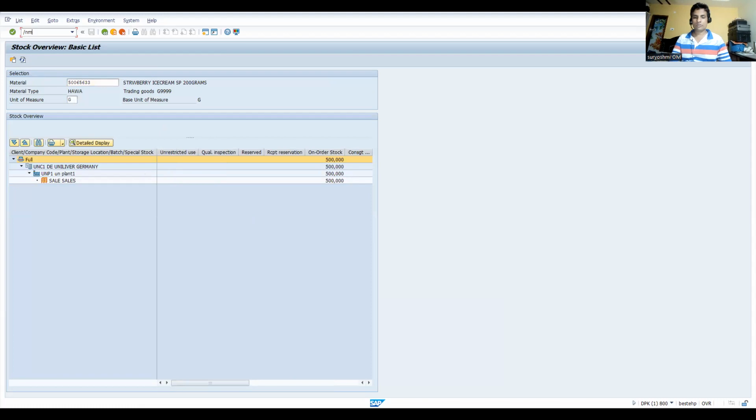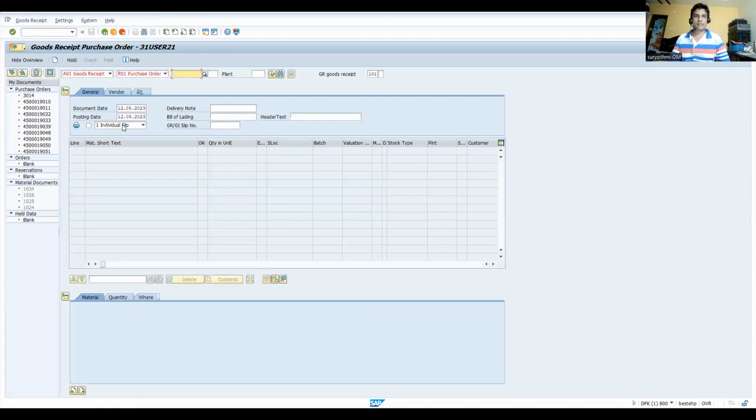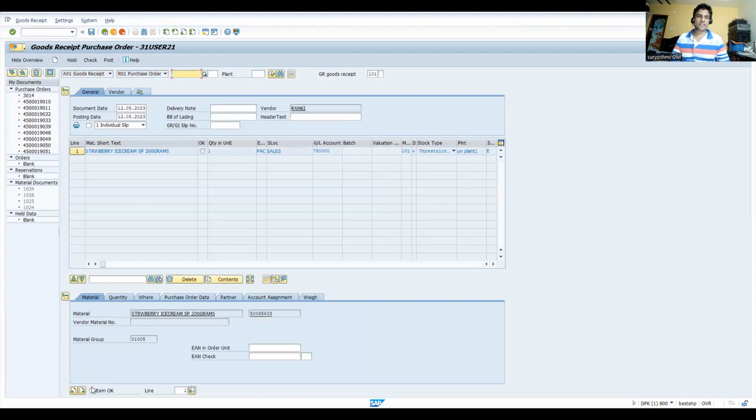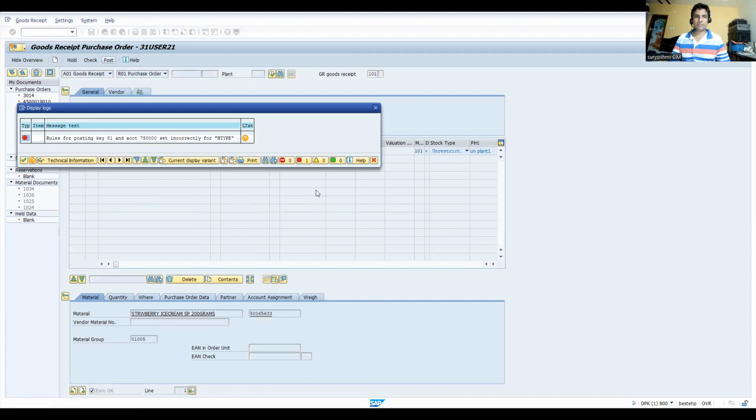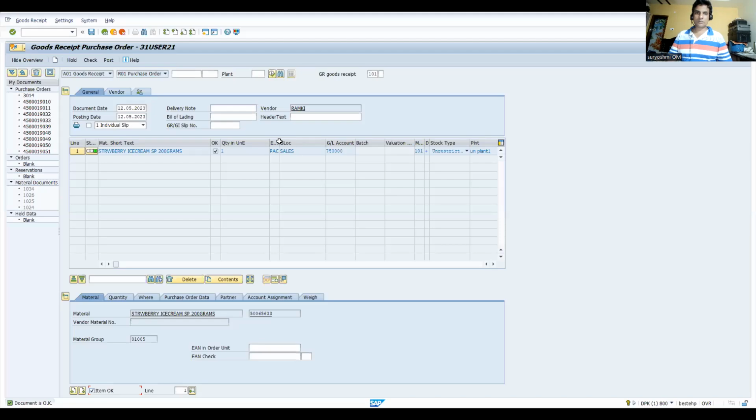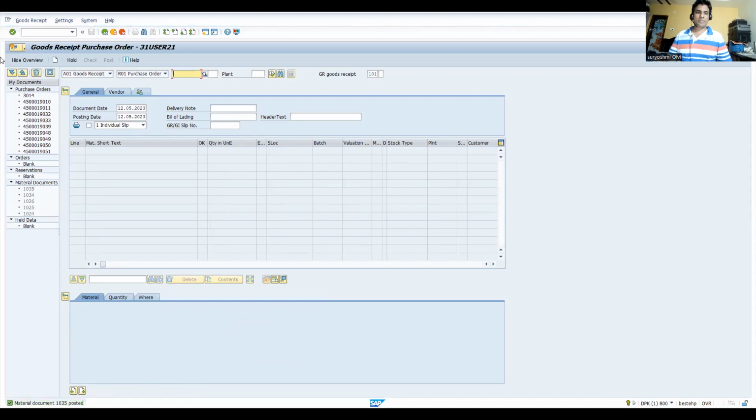So now let's go to MIGO and let's give the 3036. Let's execute. Let's select this. We might get some errors. Okay, document is okay. Let's post it. So we're getting this error. Let me correct this one. So let's post it. Okay, document got posted. If you would like to create an incoming invoice, you are able to create it.